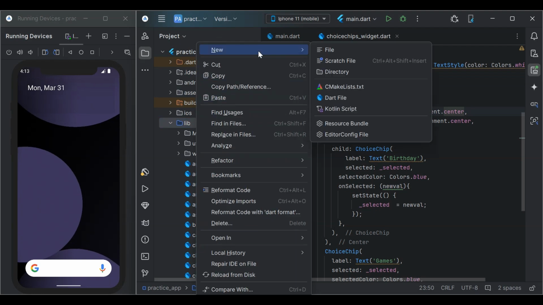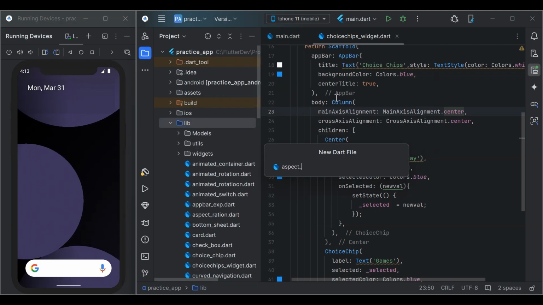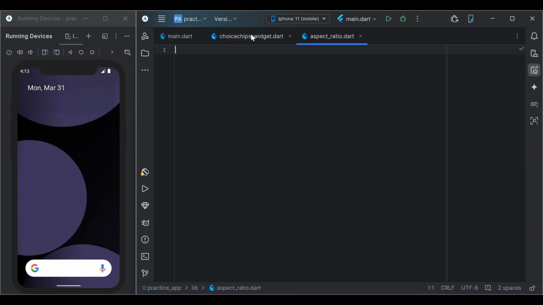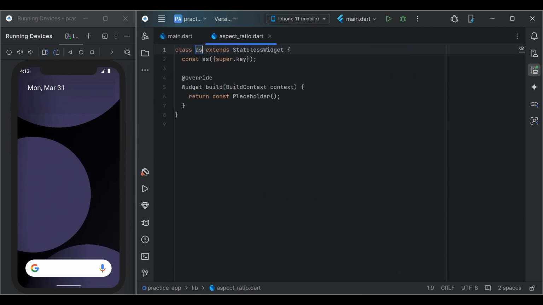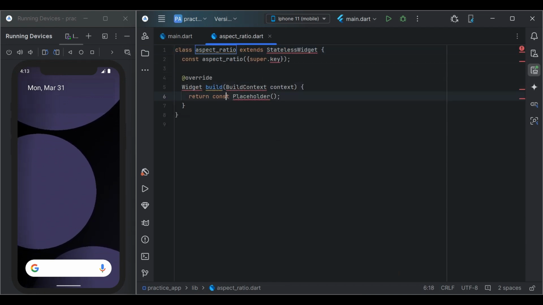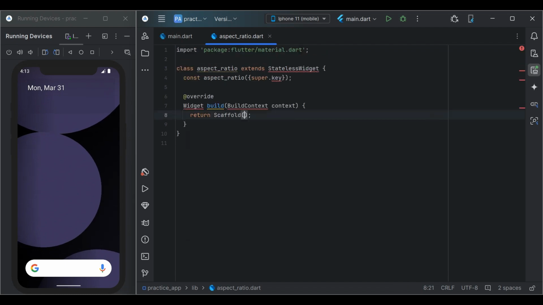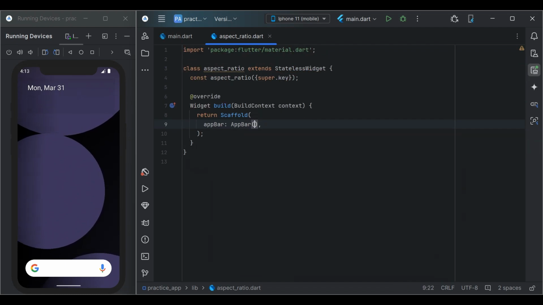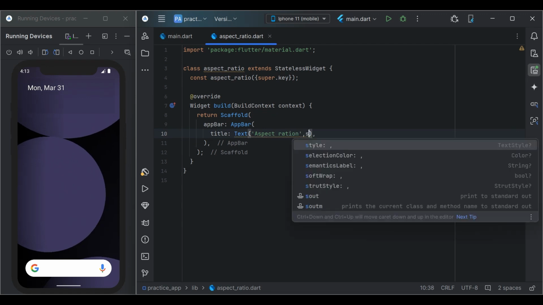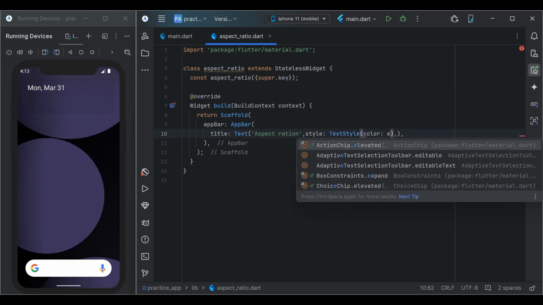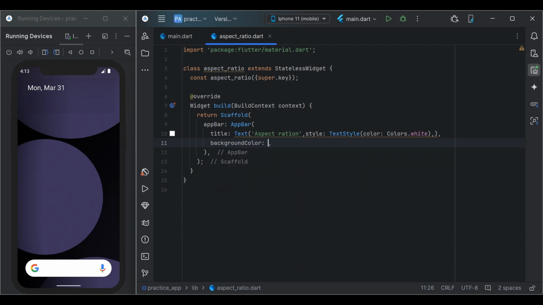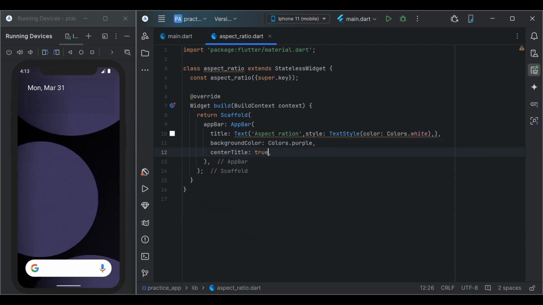Okay, let's start. Create a new Dart file. Name is aspect_ratio. Create a stateless class, name is AspectRatio. Return Scaffold. AppBar, title is Aspect Ratio. Style, TextStyle, color is white. Background color is purple. Center title is true.